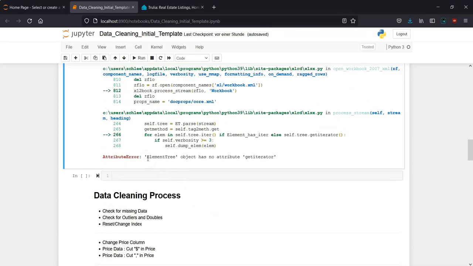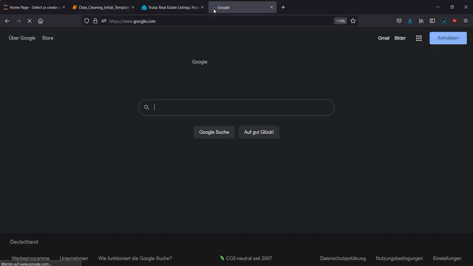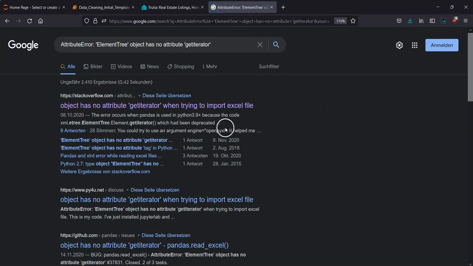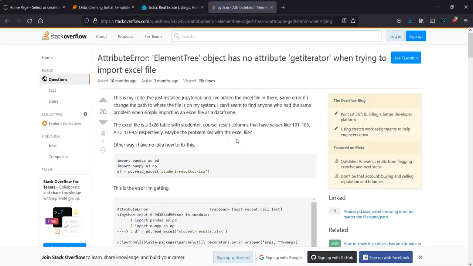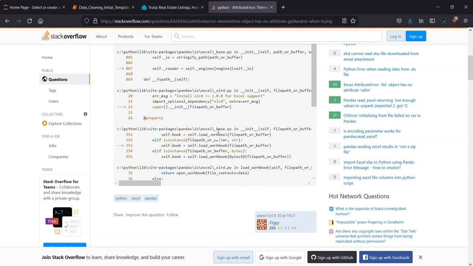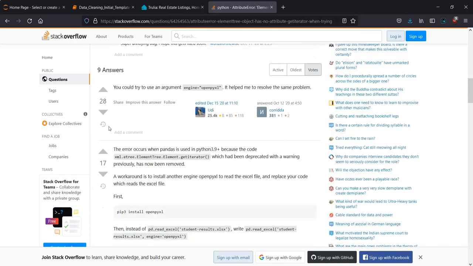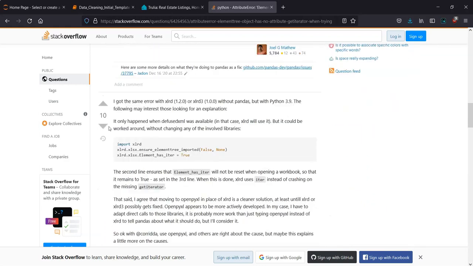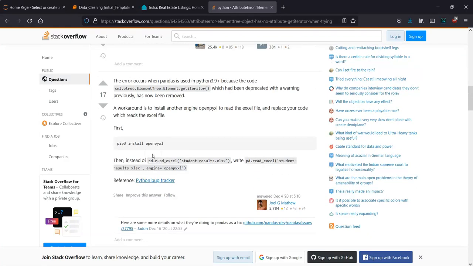So here we have, for example, element tree object has no attribute get iterator. And sometimes you get error messages and you just don't know what to do. So my approach is, I copy this one, go to Google and paste it here. And now let's see what we get. Here, for example, you have the results of Stack Overflow. Click on this one, and here someone had the exact same problem and is asking for help. People try to answer his or her question. And for example, the solution in this example is this one.